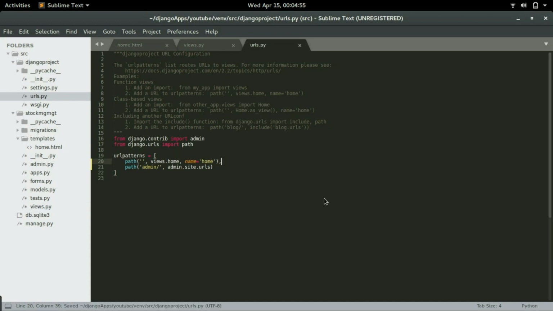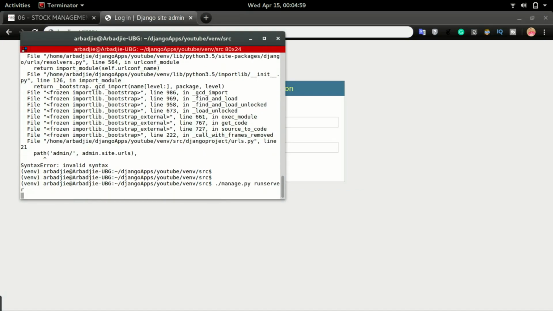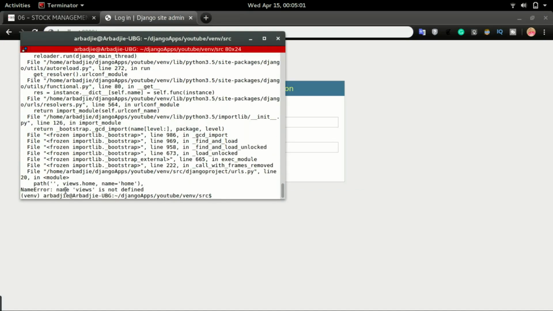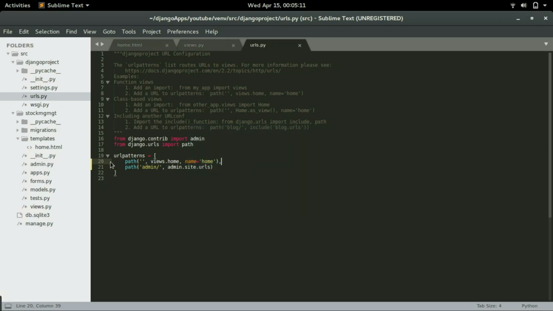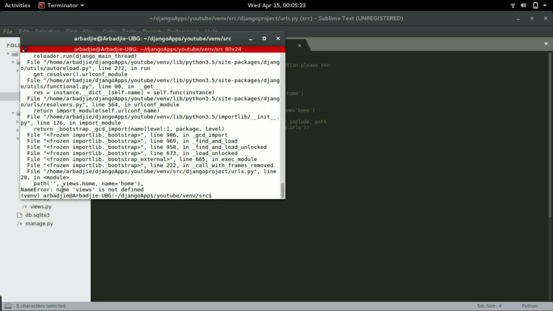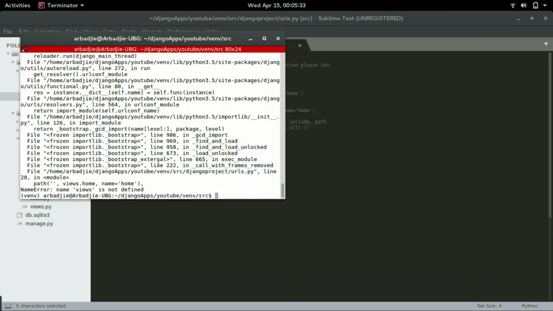I'm gonna save it, try to run the server again, and you will see the error that I was talking about. If I save it, it says name views is not defined. All right, and it is on line 20 of urls.py. So if you look at line 20 of urls.py, line 20 is right down there. The name views is not defined. So that's the error that we saw right there. Name error, name views is not defined.